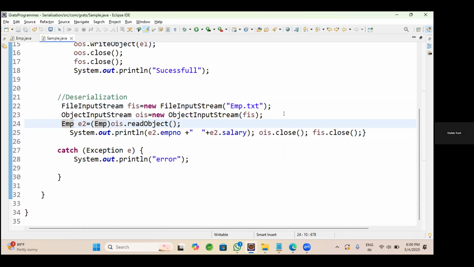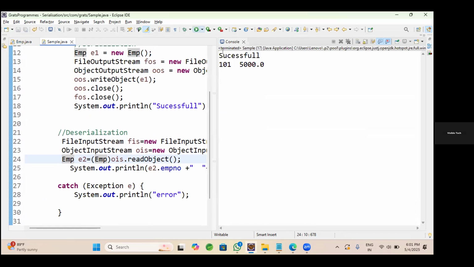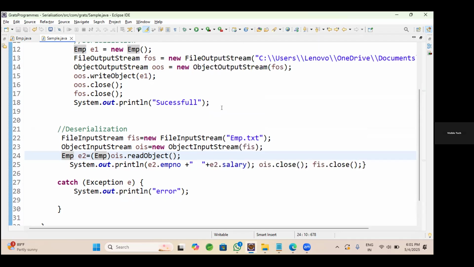I'll execute this and I'll show. See, we got a successful output. That output is for the serialization that you saw in the folder in the text document. After deserializing that series of bytes into an object, it is shown as 101 and 1000, 5000, that is back in object form. This is about the serialization and deserialization concept.